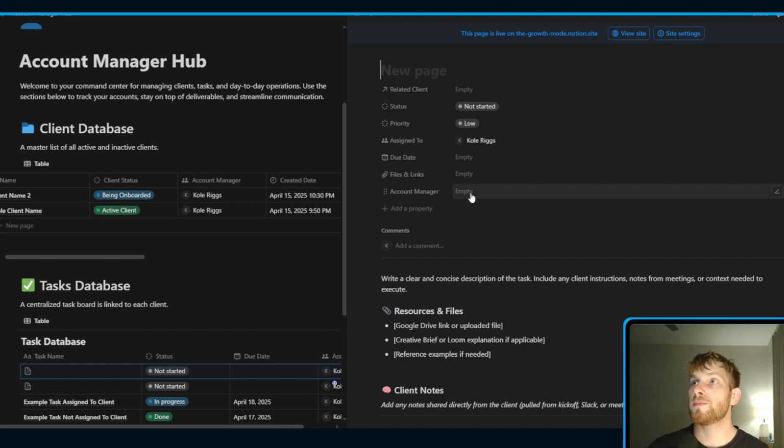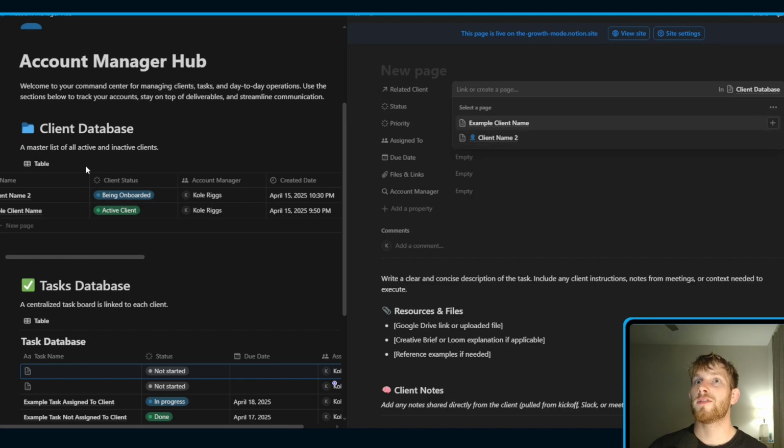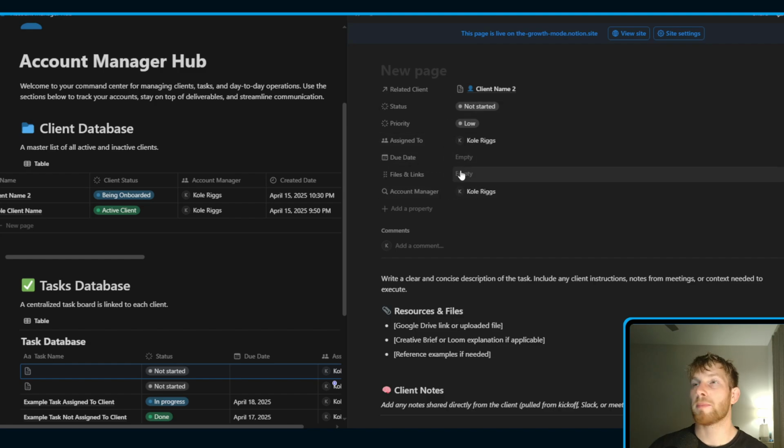And if we want to just do a task through here, all we've got to do is click related client, find our client from this view, and then click them. And then you'll see some of this data gets automatically populated.